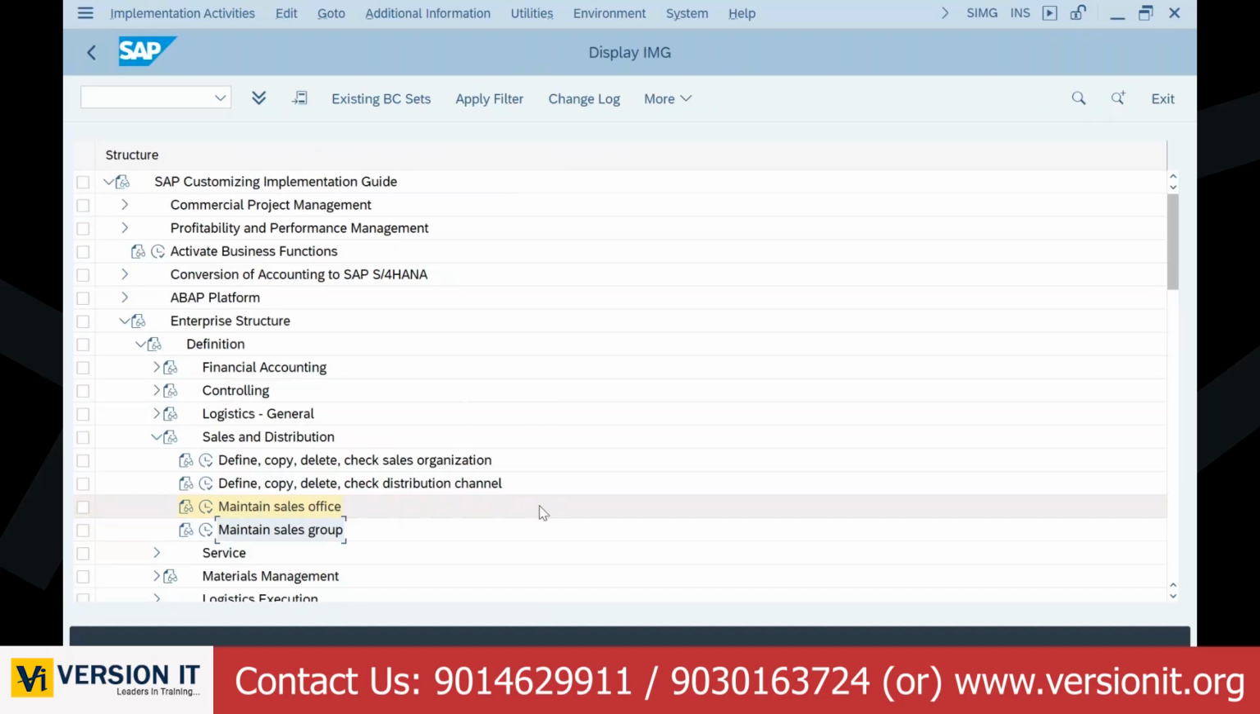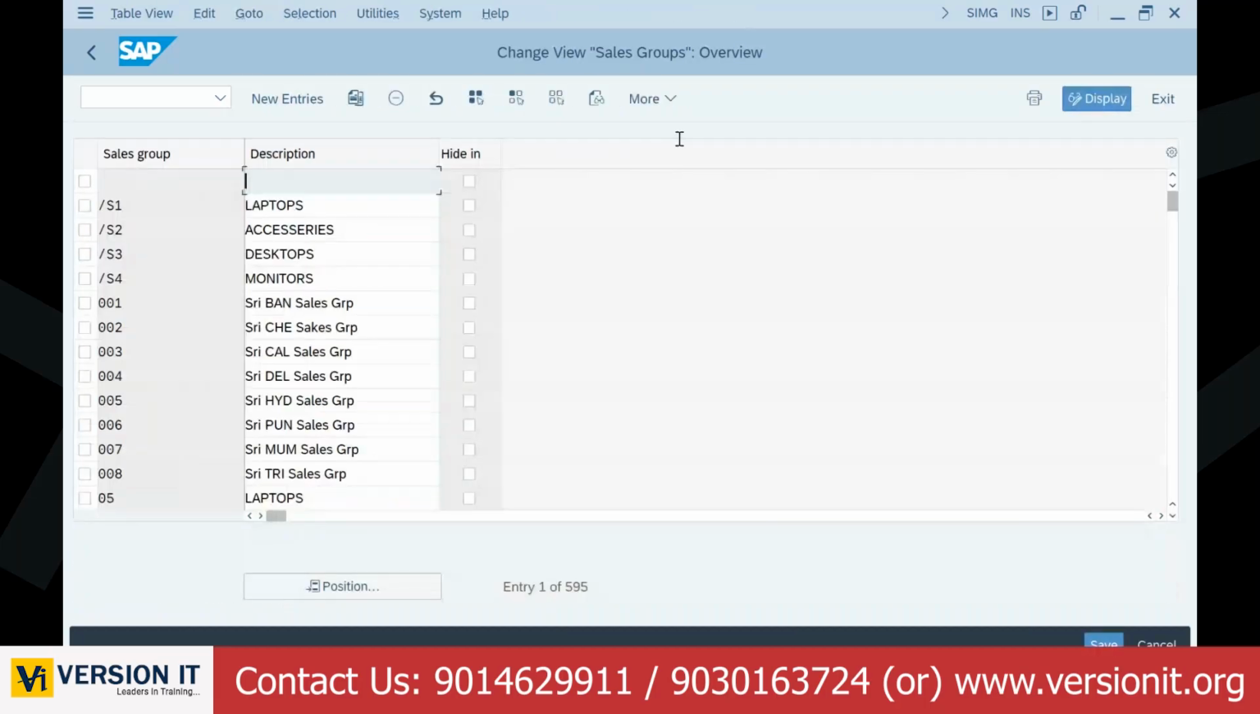And when you click on Maintain Sales Group, we have this particular page where you are going to find the code is a maximum of 3 letters. Now, how to create it? Take the help of the New Entries icon over here. Take the help of New Entries and go for creation of a sales group. So click on it.